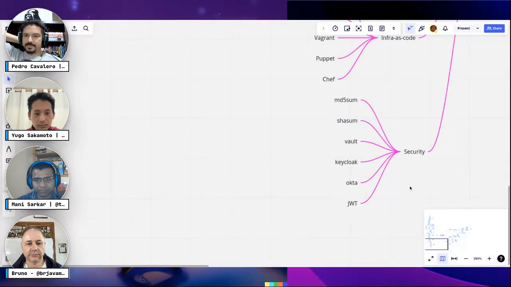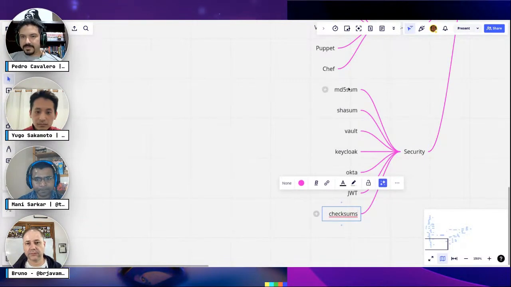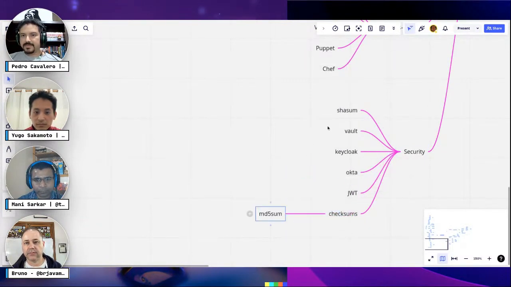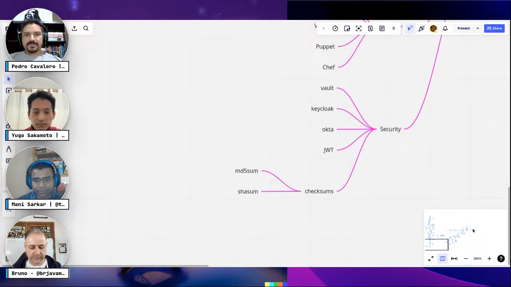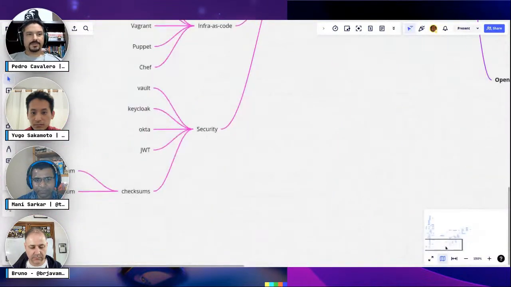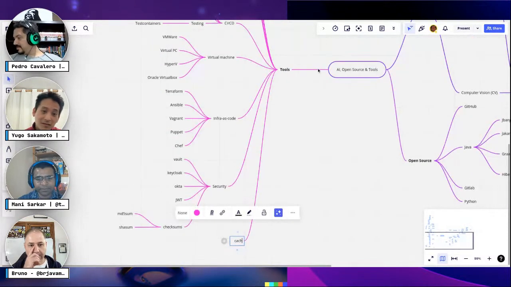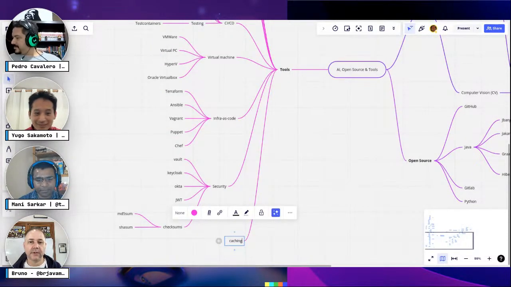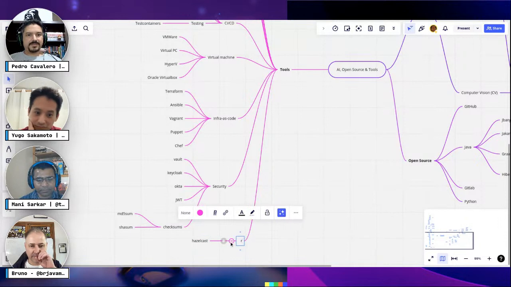What else? Compression, anything in compression, developers need to know. Anything with caching, developers need to know. Caching. Yeah. Redis. There is Hazelcast. Hazelcast. Redis cache. Oh, sorry.